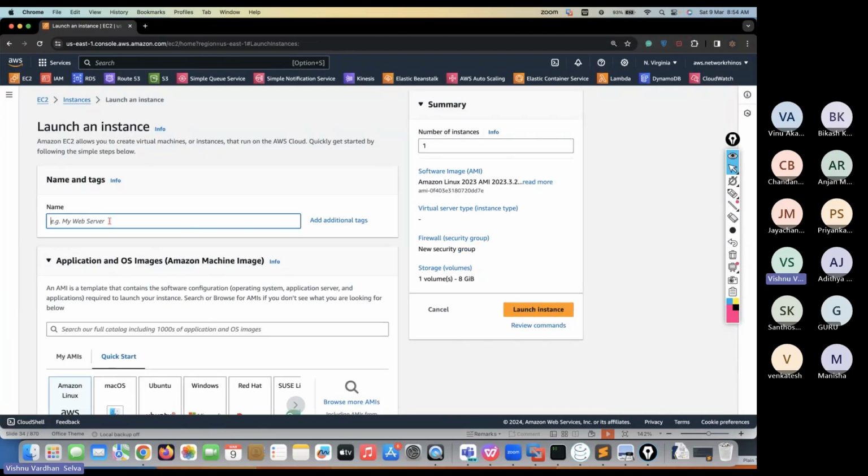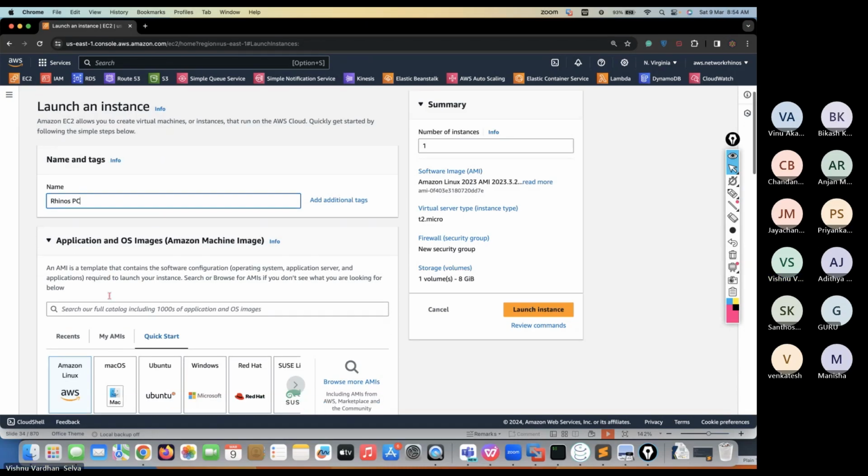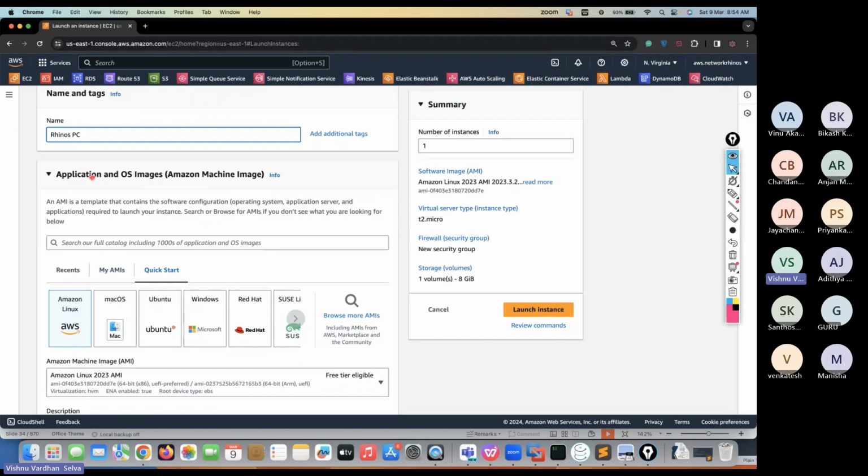I'm going to name my EC2 machine Rhinos PC. See, first it's asking for the application and OS image. That says AMI. What is AMI? AMI expands to Amazon machine image.